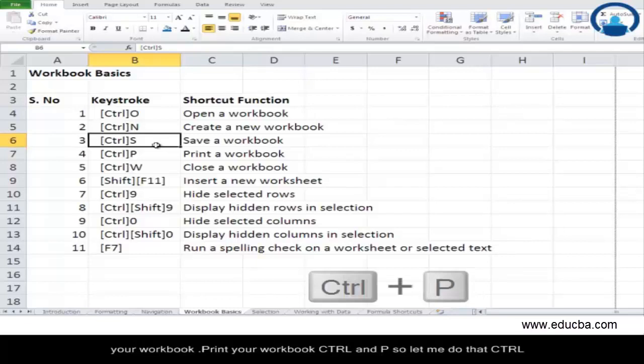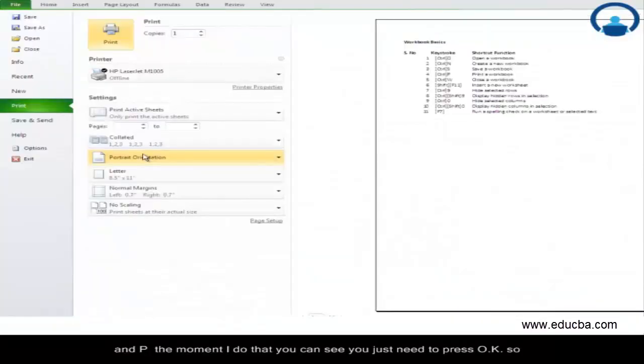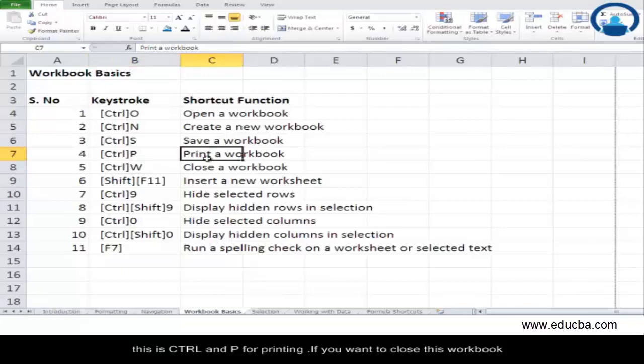Print a workbook, Control and P. So let me do that, Control and P. The moment I do this, you can see everything opens up and you just need to press OK. So this is Control and P for printing a workbook.